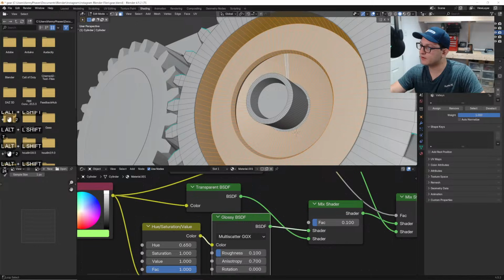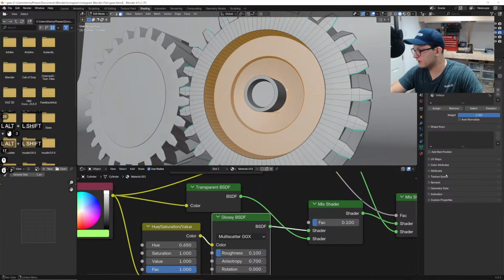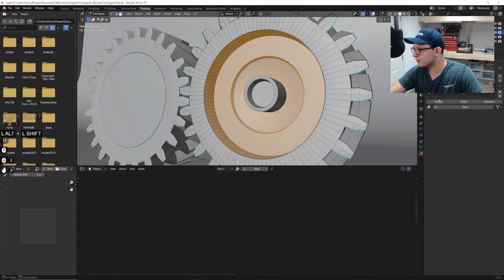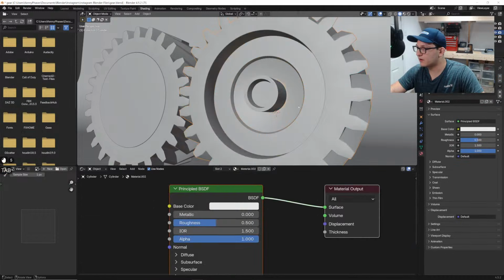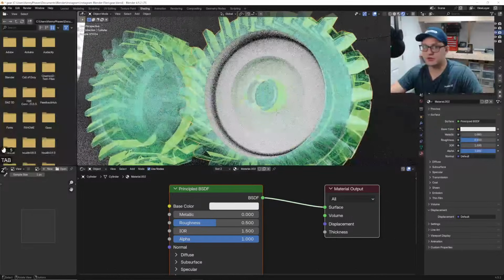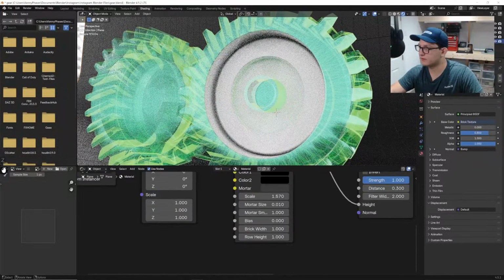Maybe like these parts here. So you take these parts here, you go down to your materials, you add a new material, you click assign, and then this is what it would look like. And then you just adjust that material. So let's see what this would look like.